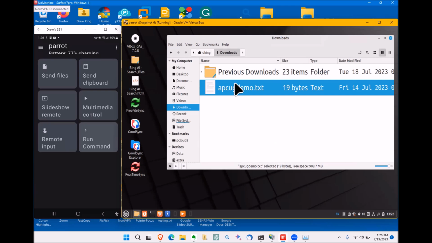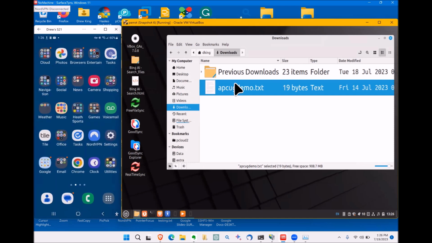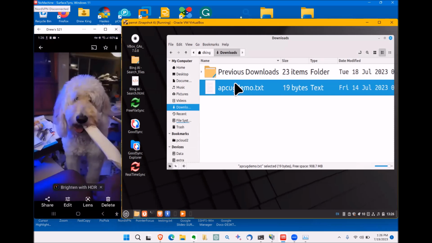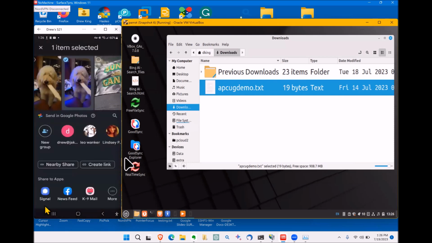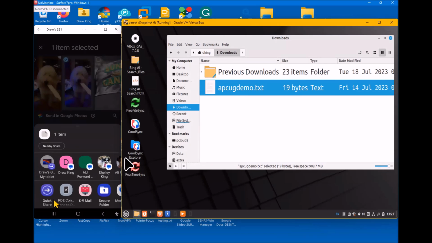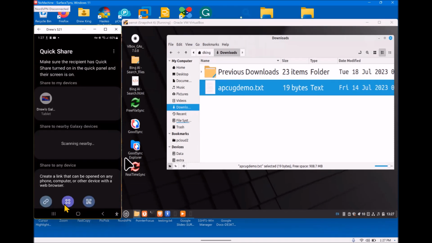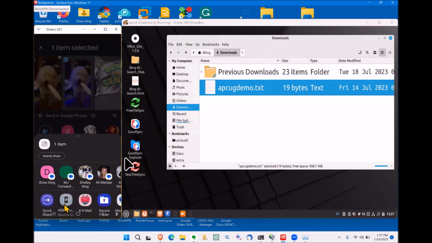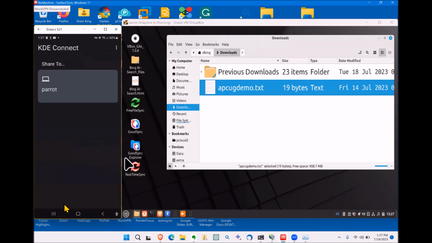Alternatively, let's say I have Google Photos. I can open up a picture. Let's say I just took a picture of my dog. I will click on the share button on my cell phone, and then I'll click on more. And one of the options that I'll have at the lower part of the screen here, you'll see is an option to use KDEConnect. More and KDEConnect.